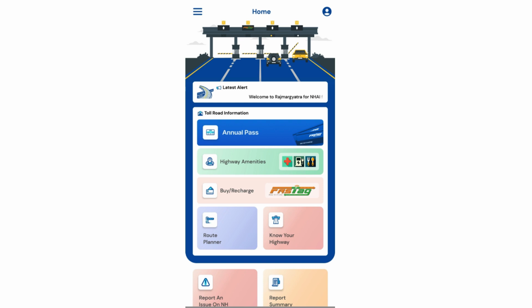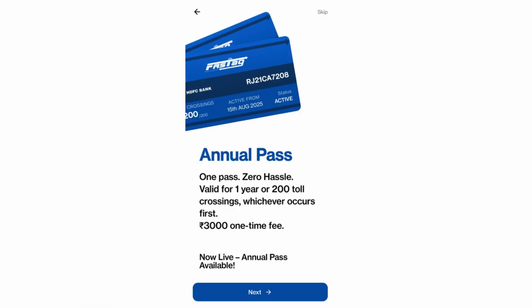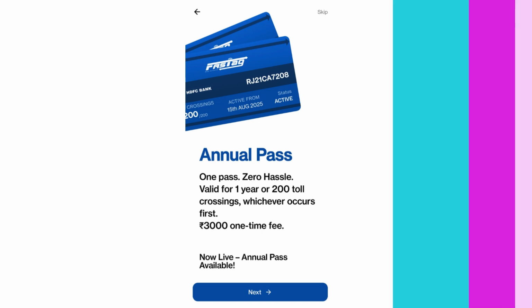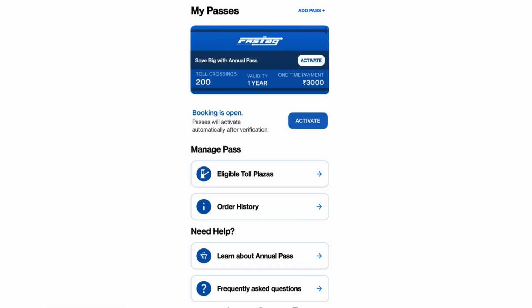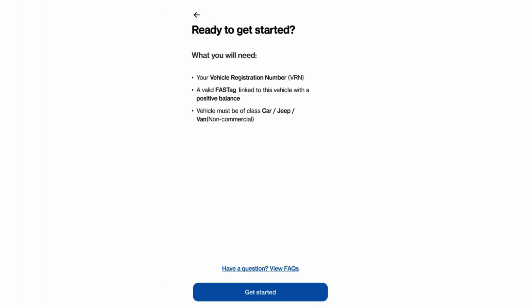Here the details of the pass will be displayed. You can either click on skip at the top right corner or click next to go through all the details. At the end you will see the activate option. The annual pass requires a one-time payment of 3000 rupees. Click on activate and then click on get started.